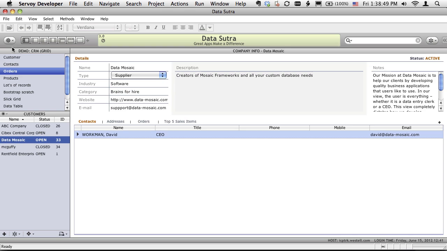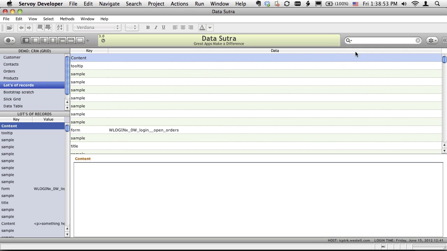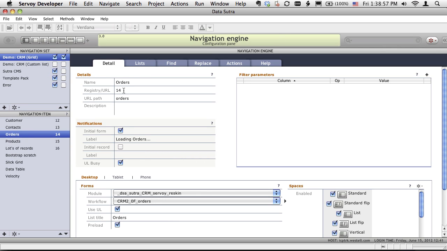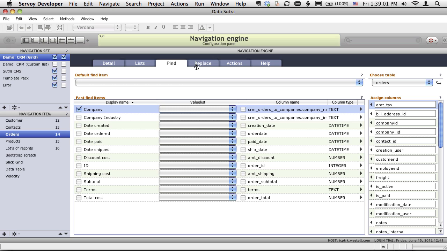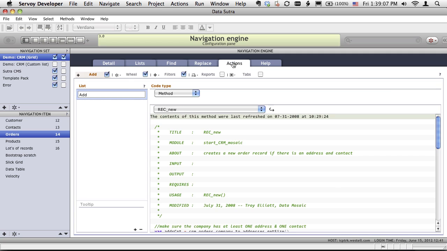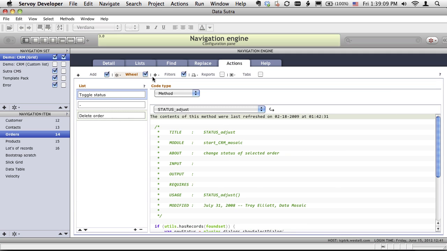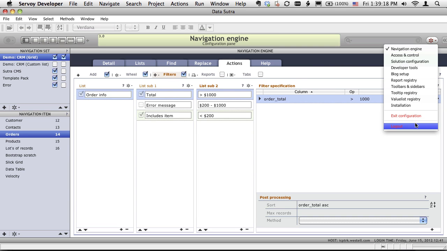All you do is create a navigation set, attach navigation items to those. It's all done in the navigation engine over here. Set up your lists, set up your finds. You can find on related stuff. We have a find and replace functionality over our current record set. The action buttons here, you can turn them on or off. Filters, reports. A lot of programming stuff that you don't have to worry about. Set that up and go.